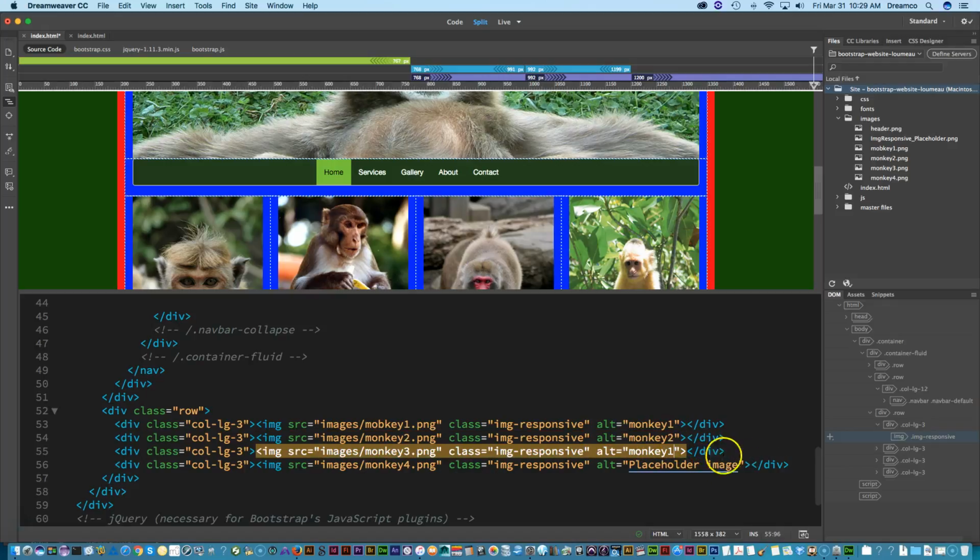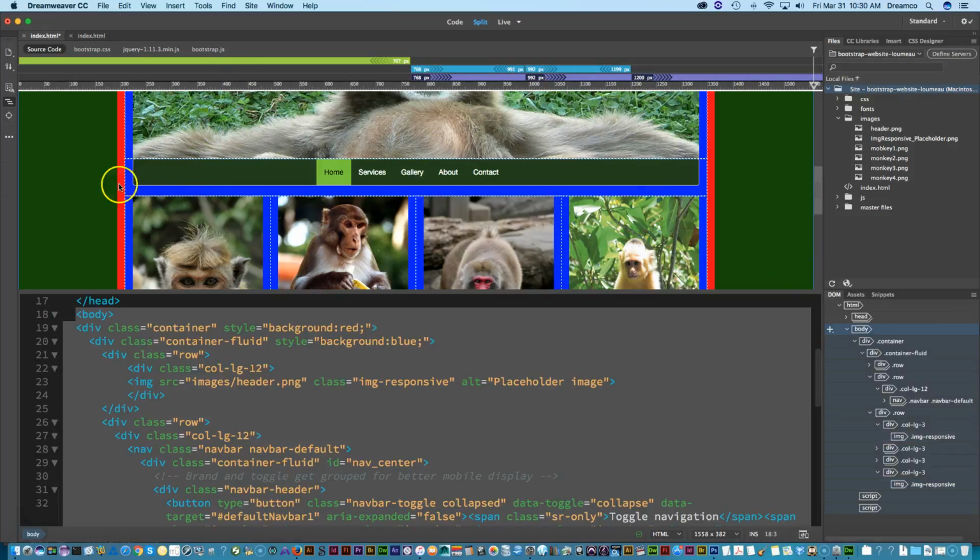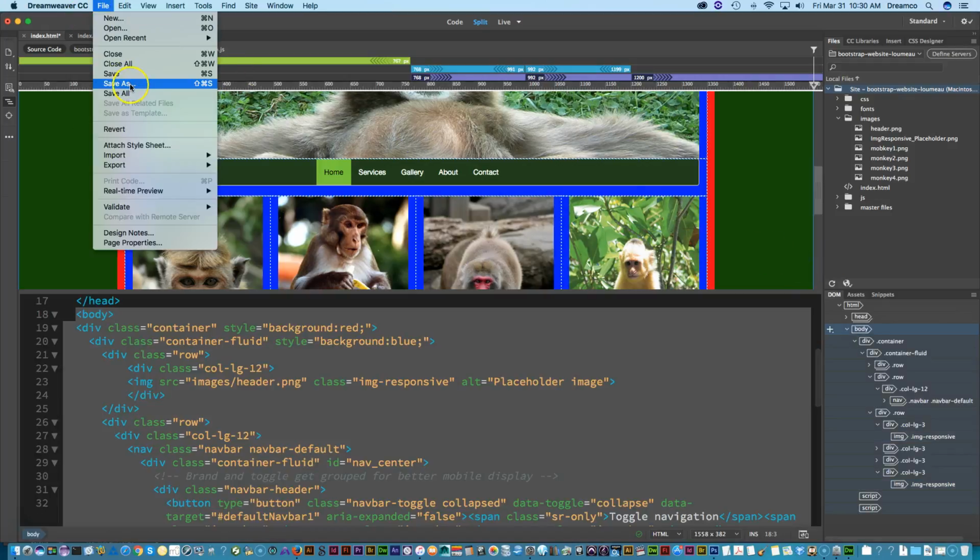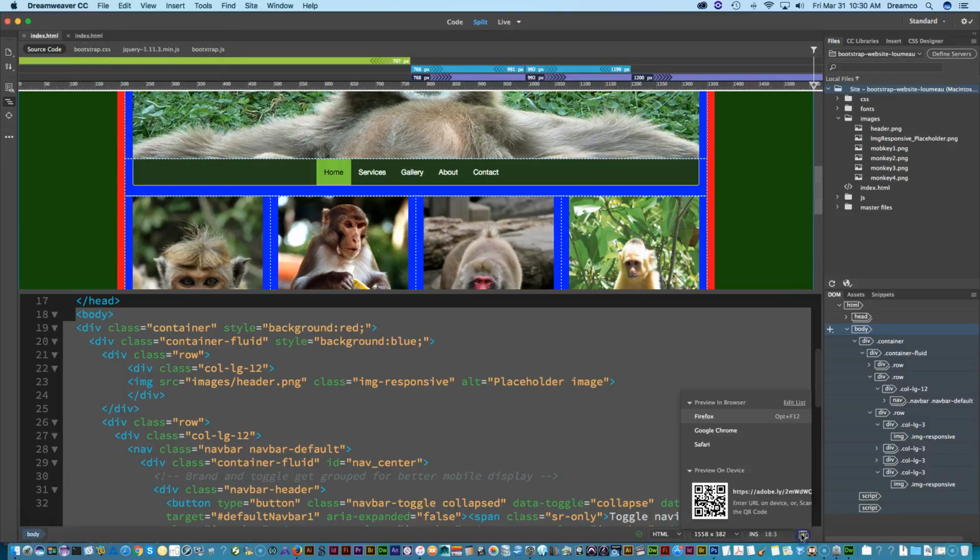And it is a good idea to put placeholder tag or alt tags in here, because they will show up. So if you're not going to put them in, the least you could do is delete whatever's in there so that it's empty, instead of saying something like placeholder image, because that would look really bad. Okay, so we'll make this one monkey 4. Okay, so now we'll go ahead and do file save all. We'll preview this in the browser.